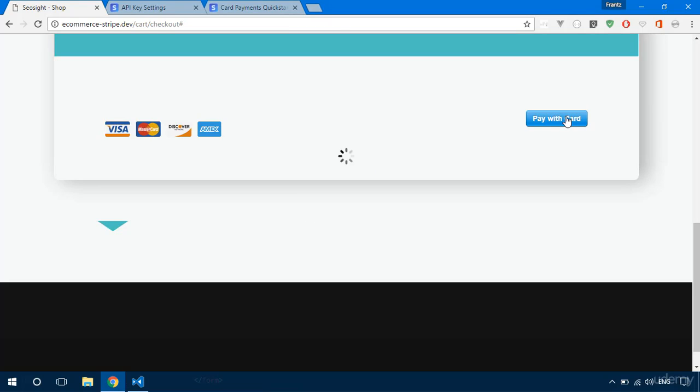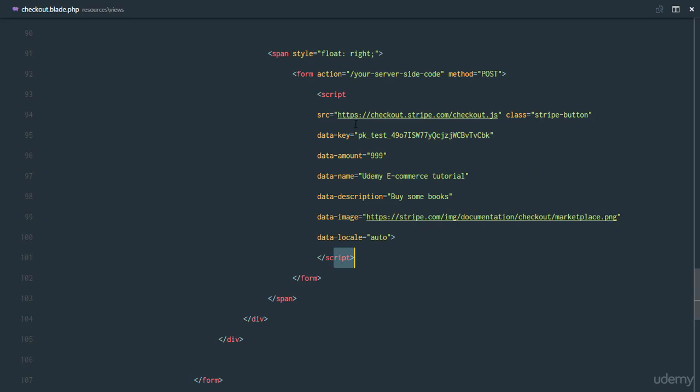When Stripe takes in our credit card information, it's going to make an AJAX request using this script right here, and send it to Stripe. Stripe is going to process the credit card, understand it, and validate it. If everything is okay, it's going to tell us so, and return to us a Stripe token. So what we're going to be charging is a Stripe token and not a credit card.